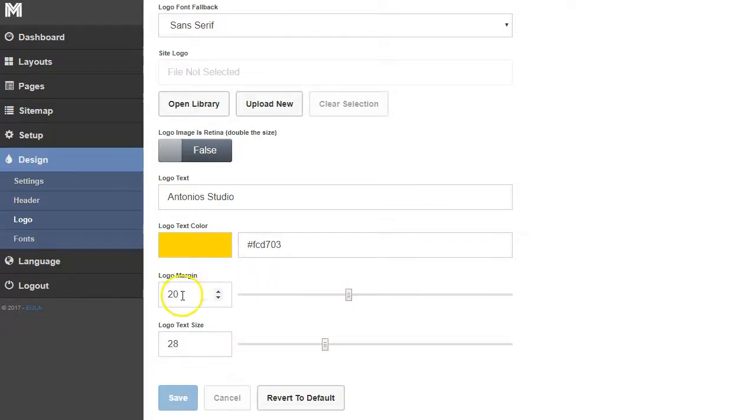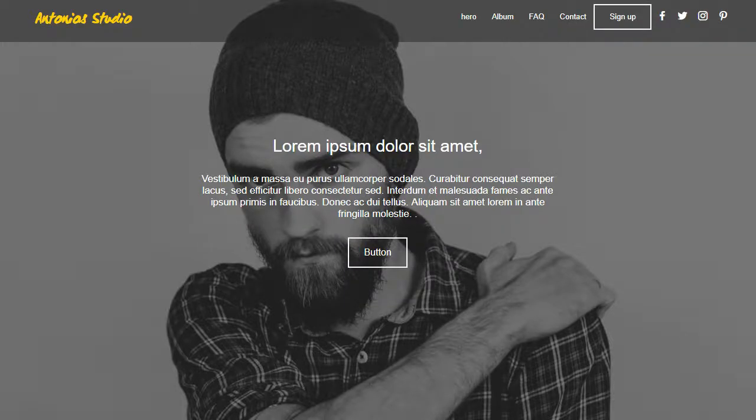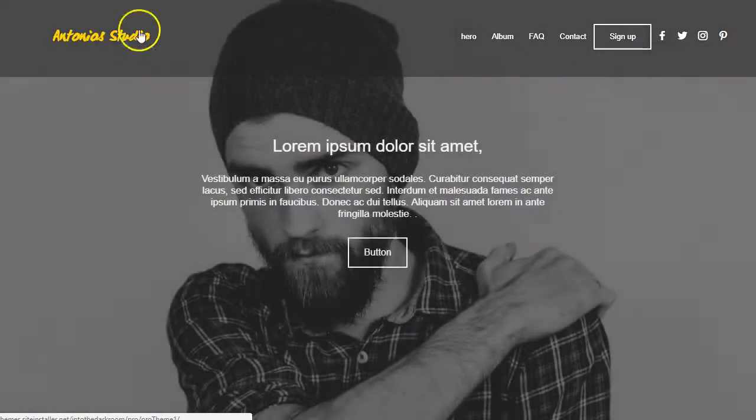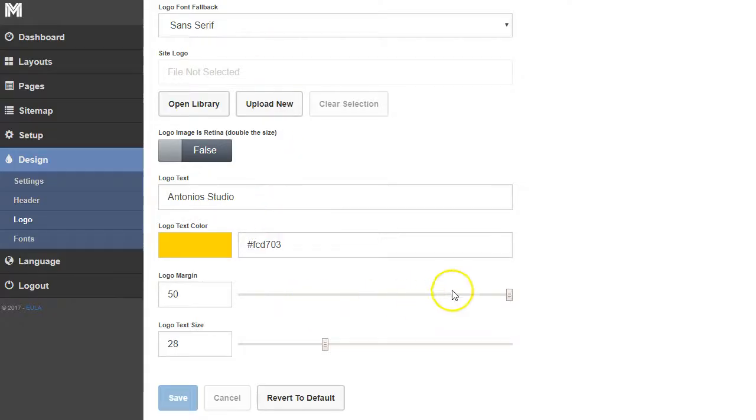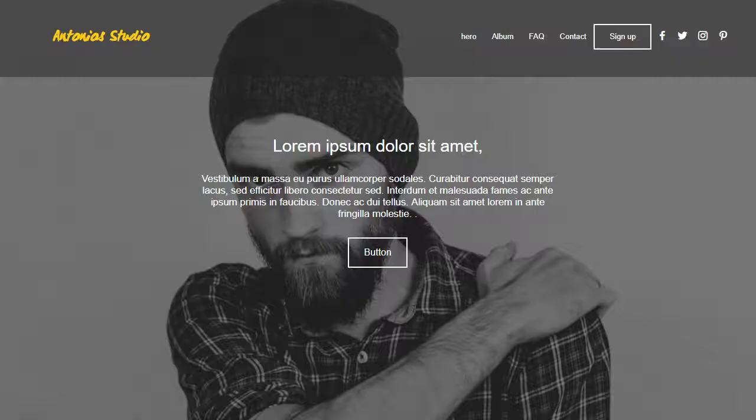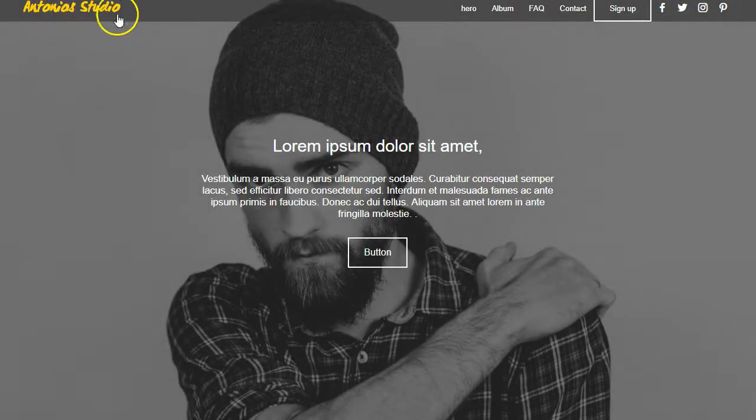Now let's talk about margin. So if we turn this margin all the way up to 50, and I click Save, it's going to create space around that logo. If I were to turn it all the way down and I click Save, it's going to reduce the space. It's going to butt right up to the top of the browser almost.